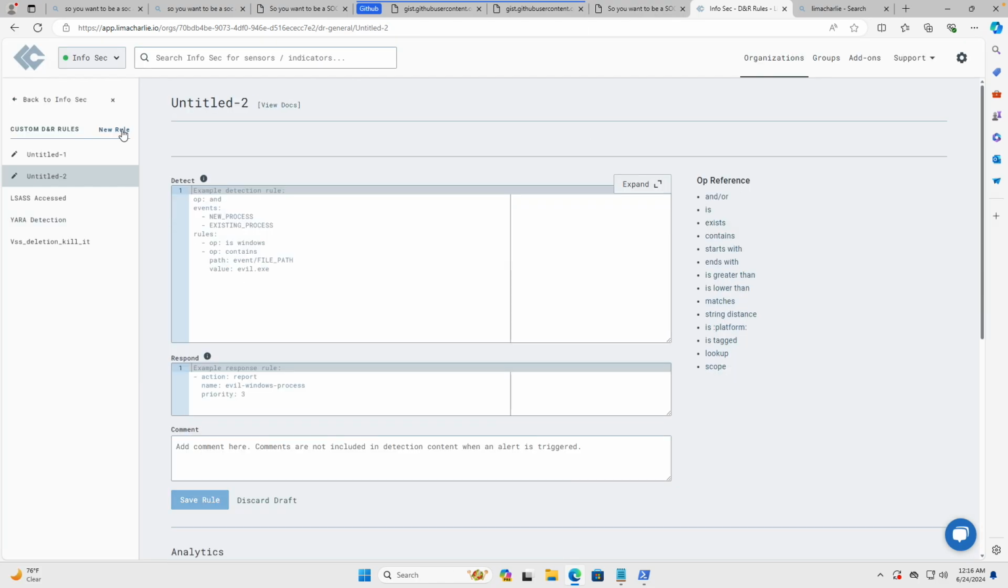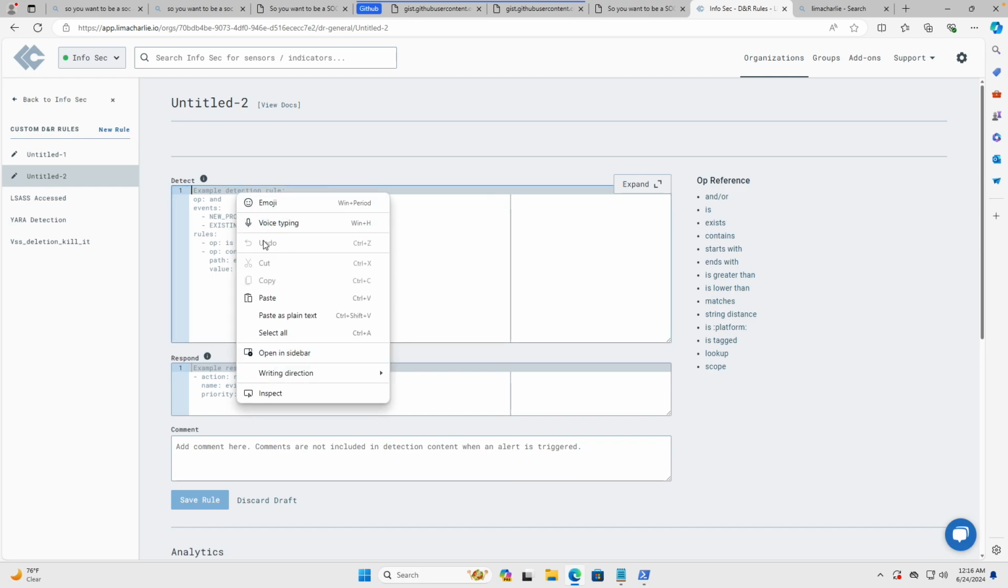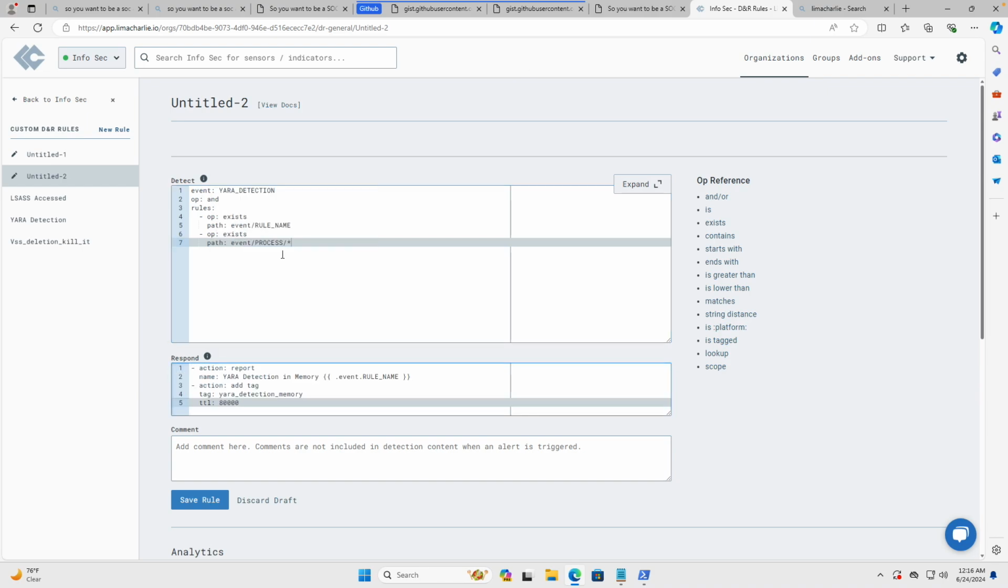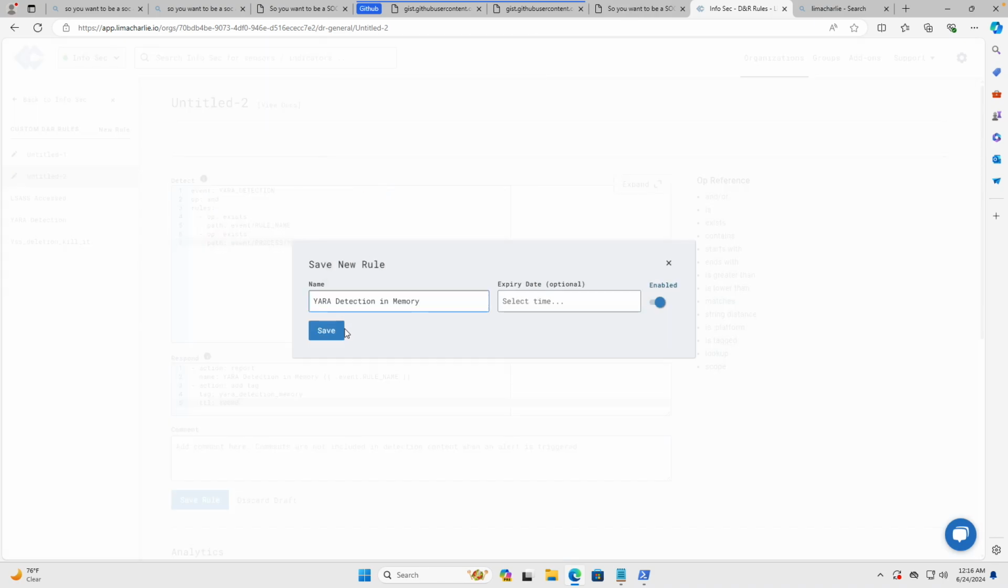Create a new rule. In the detect block, paste the following. We notice that this detection is looking for Yara detection specifically involving a process object. In the respond block, we'll paste the following. We'll save the rule and title it Yara detection in memory.